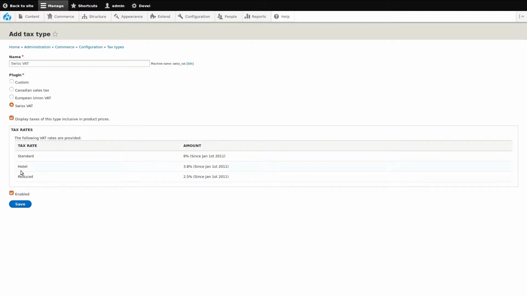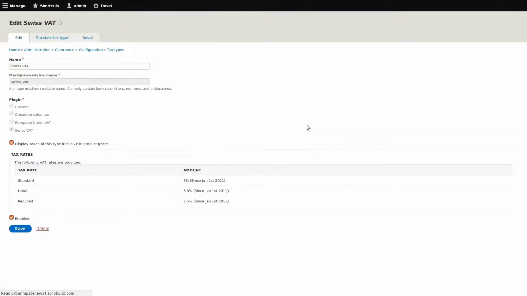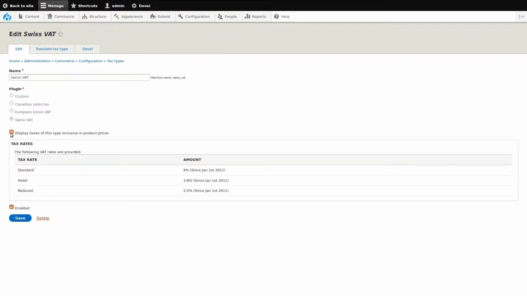Finally, I'll select the Swiss VAT plugin. This is the plugin I'll use, so now I'll just need to double-click and check a few settings, then click Save. Our new tax rate has been saved and is enabled. I'll click Edit to go back into it. Any existing rate can be updated as needed and saved.